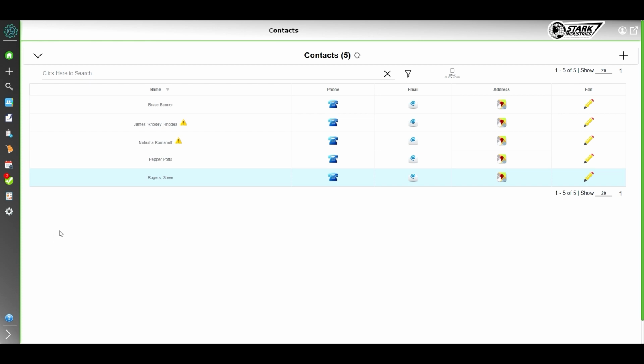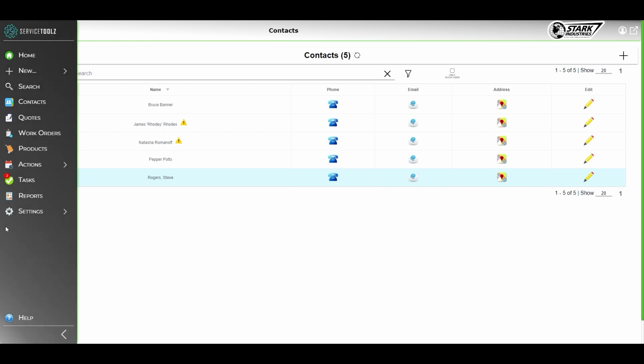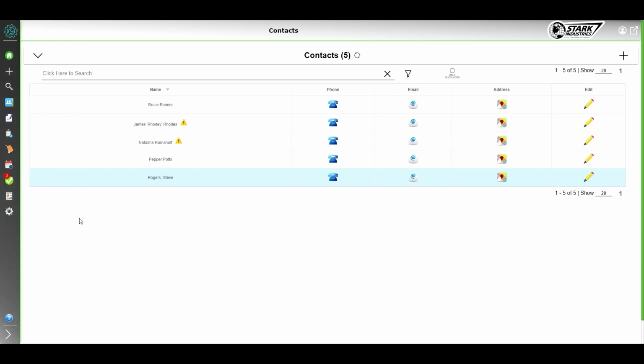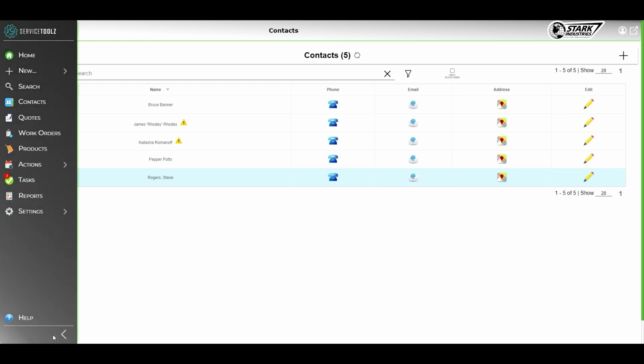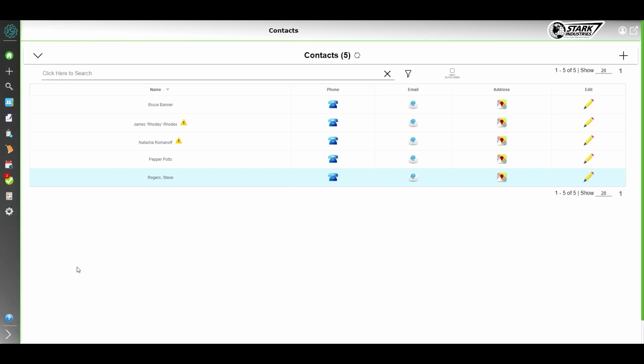We will start over with the menu on the left. On your computer, you can just mouse over it, and it'll open right up for you. And then when you leave the menu, it'll close up and give you some extra space to work. On your touch devices, there's a button down here at the bottom with the little arrow. You can just click that at any time on your touch devices to open and close the menu.